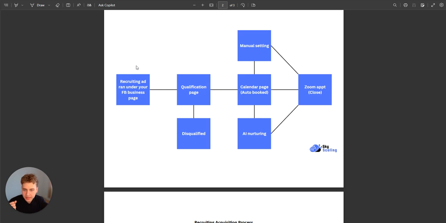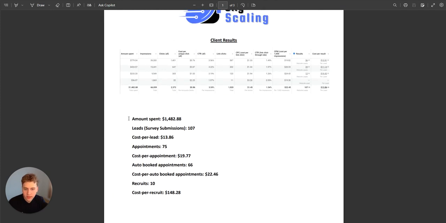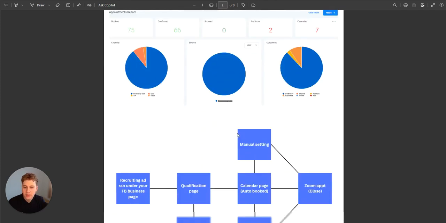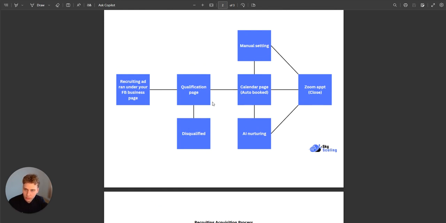So step number one in this process is running a recruiting ad under the client's Facebook business page or Instagram or maybe even LinkedIn. But usually Facebook is our biggest platform when it comes to marketing. Once the ad is ran, prospects that see the ad click on the ad, they get brought to a qualification page, which is what I said earlier, the survey, survey submissions. This is where your prospects will basically see a short video of the opportunity or of what it entails, just a little bit, because we want to build up that curiosity.